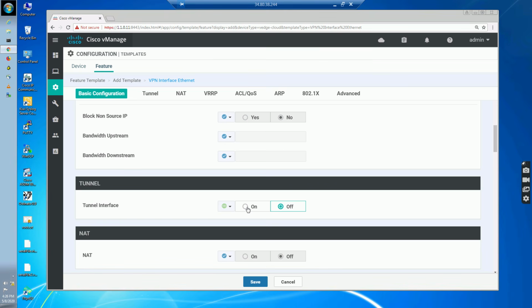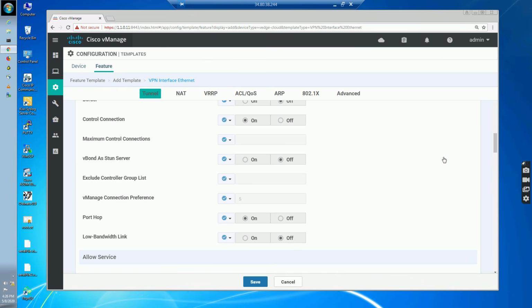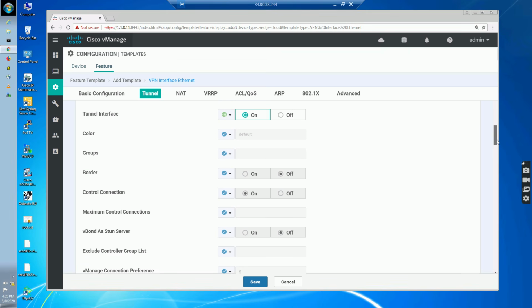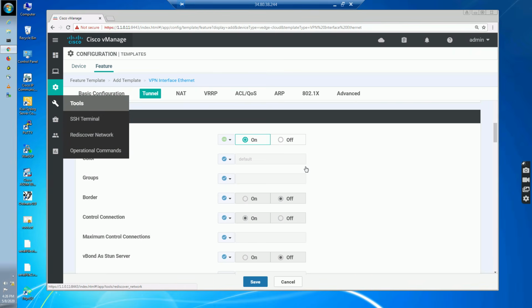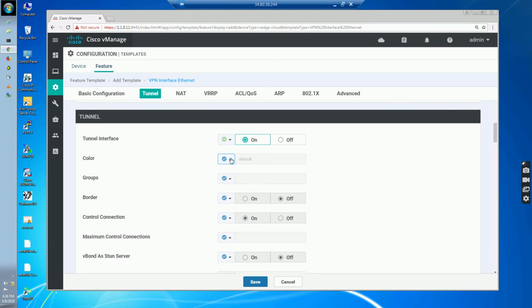I think that did not turn on. Let me turn it on again. Yep, it's turned on now. So once it is turned on, we'll have to give a color for this particular tunnel. When we're talking about color, we can't obviously hard code anything here because the color is going to be internet on one side and MPLS on the other side.